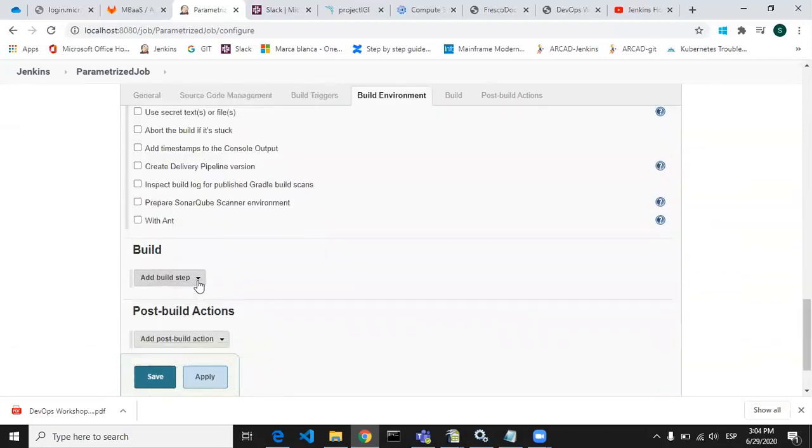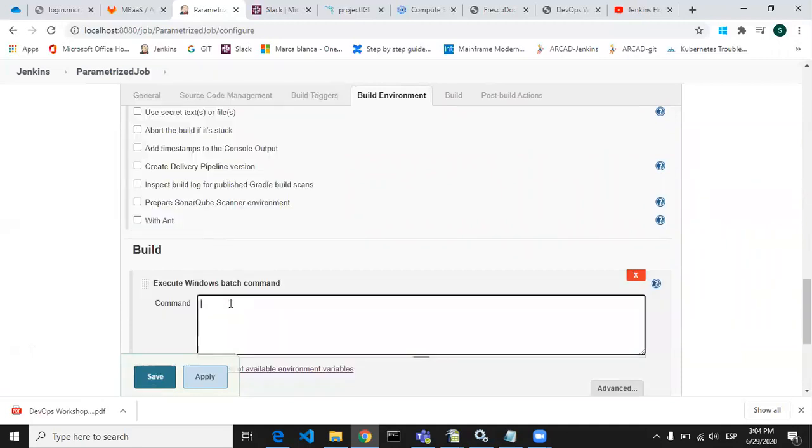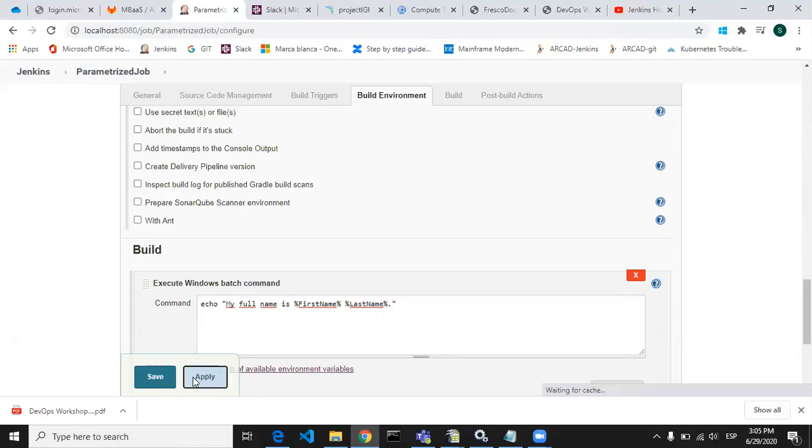And in the build, I am executing a Windows batch command, that is: echo my full name is, then I will put the first parameter, %first name%, space, %last name%. Okay. Let's apply and save it.